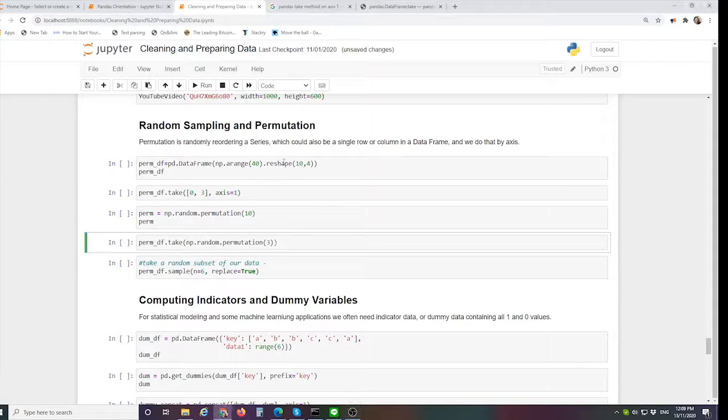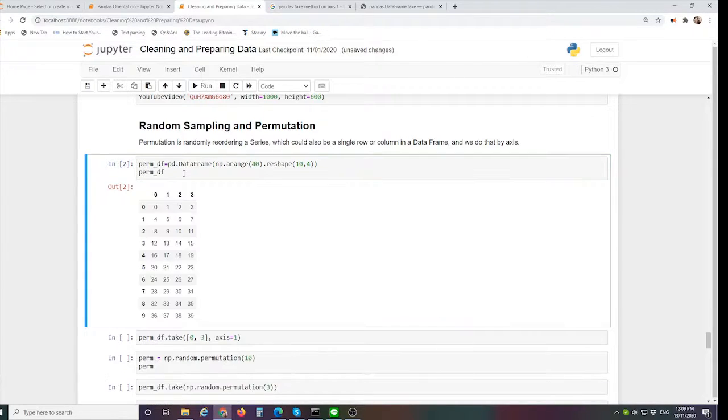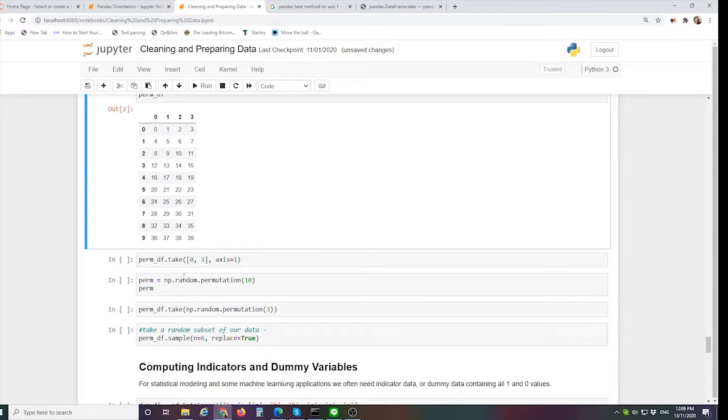Let's talk about random sampling and permutation. Permutation basically means just reorganizing. Let's initiate a data frame so that we can explore this. There are a couple of techniques we can use here. Let's look at them one by one, and then we can stitch them together.